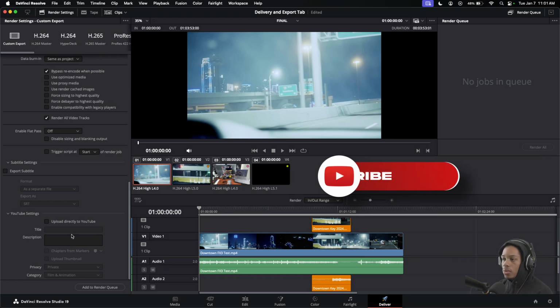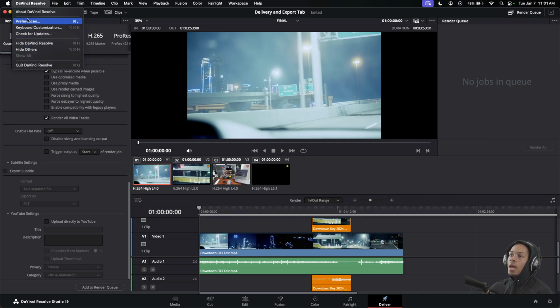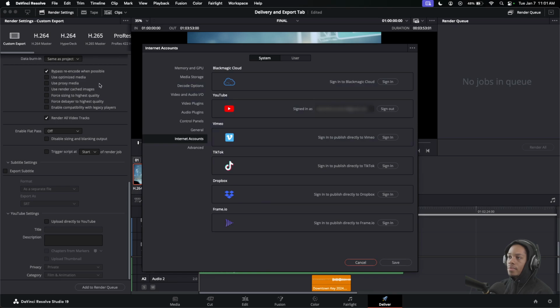So if you did not know, you don't have to use this mode particularly, but I am actually signed into my YouTube account right here. The way to do that is go back up to the top in DaVinci Resolve and go to your preferences. And you want to make sure that you have it selected on internet accounts. Right here, you can choose to sign in to any account.